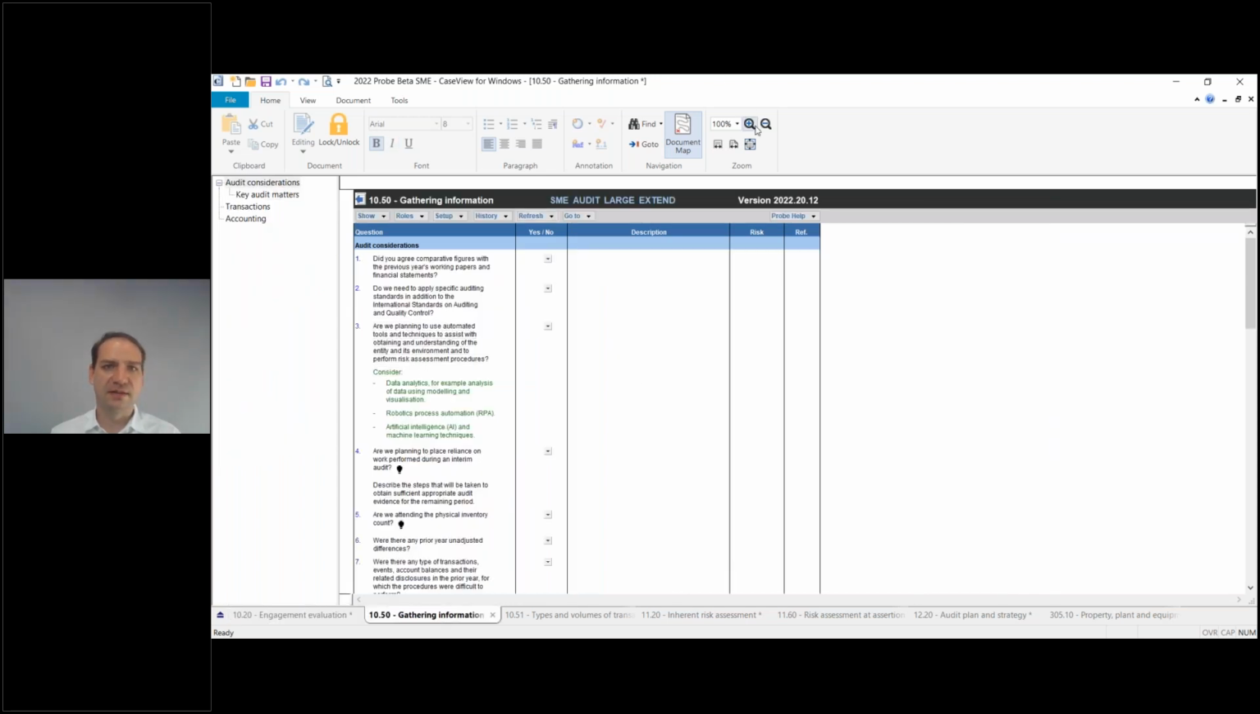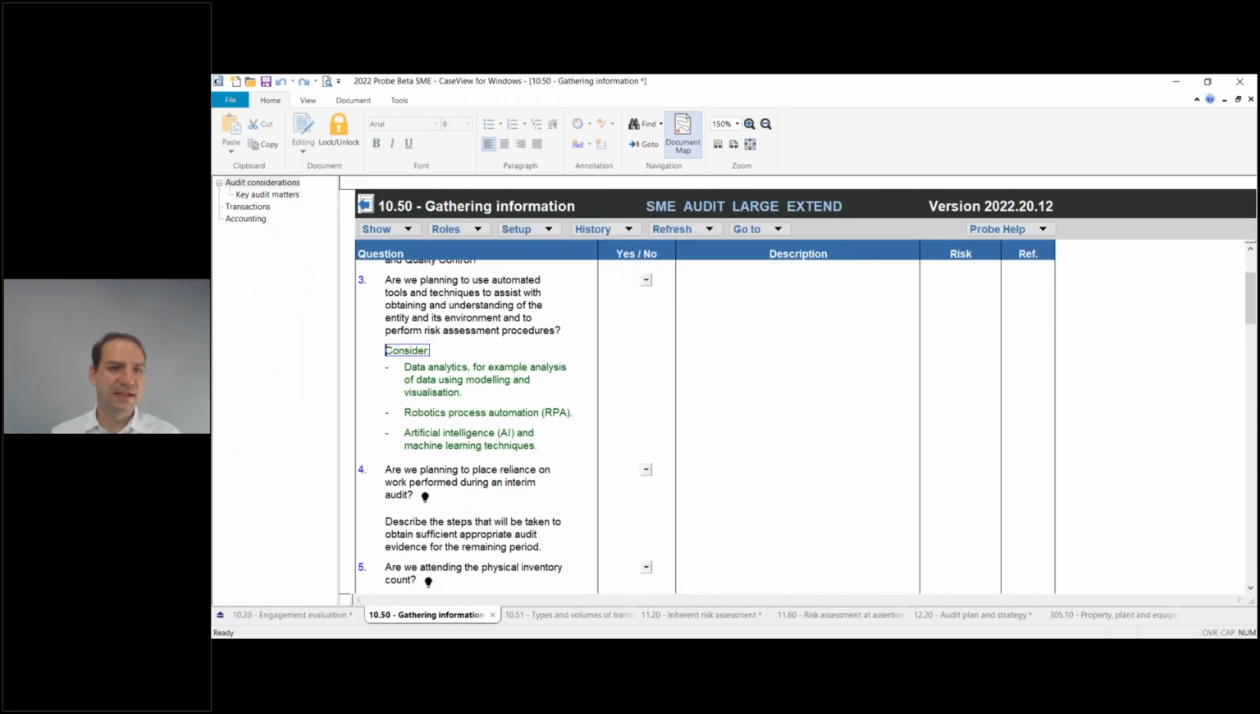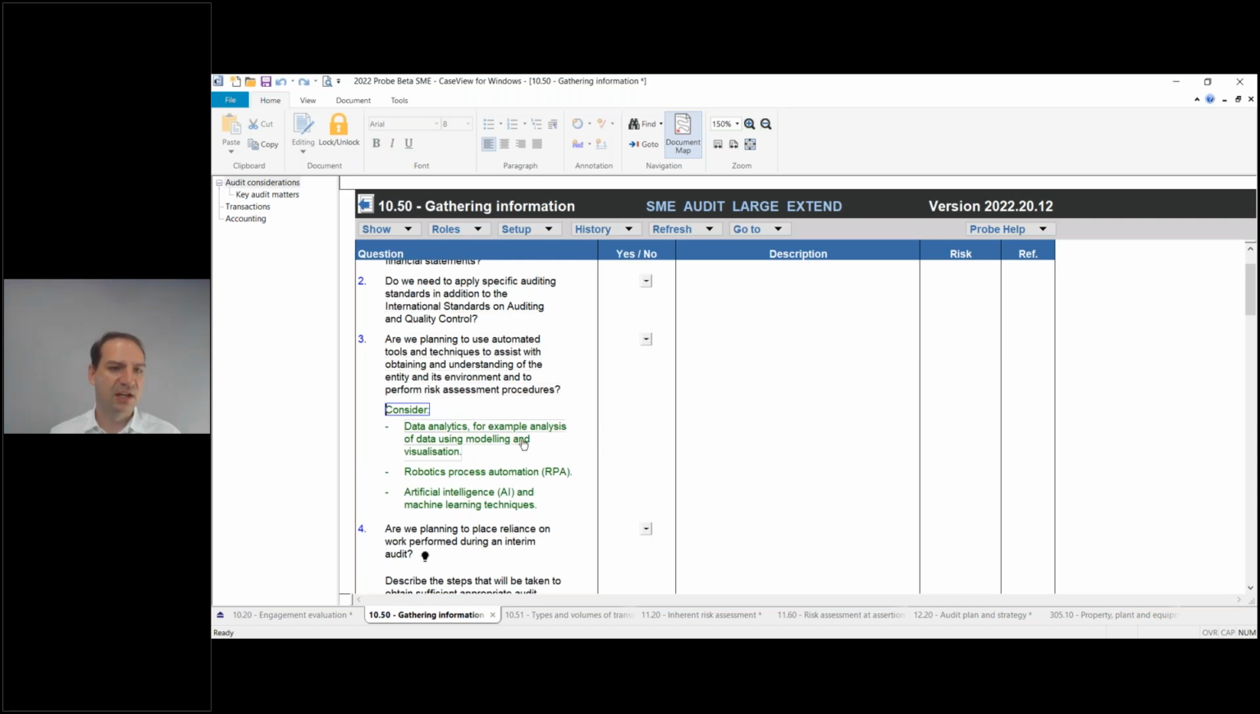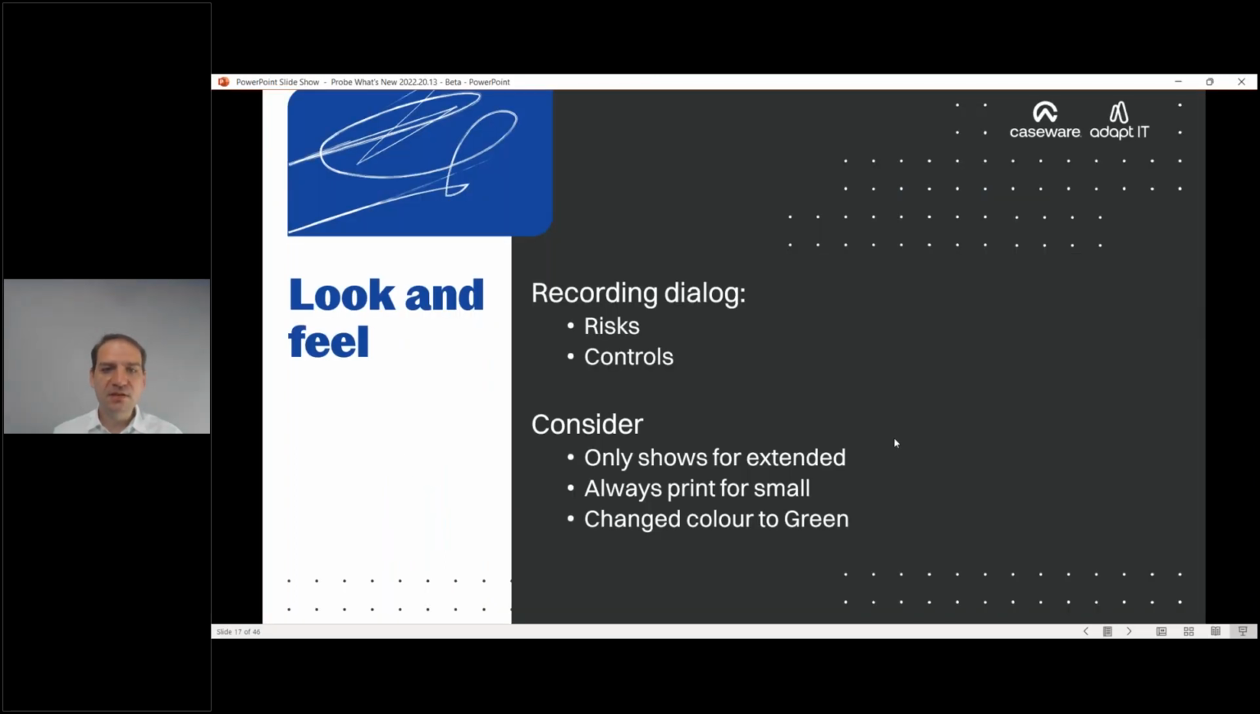So if we look as an example, there we can see our consider. For this specific procedure, there is my considerations that I need to consider. It is in green. It will be available for both large and small. It will only show for extended, because that's where we're extending the product to get guidance. And then you will also be able to see that when you print. So that's an area where we change. So if you're seeing these green considers, don't worry. We've brought them in so that we can give you a bit more guidance.